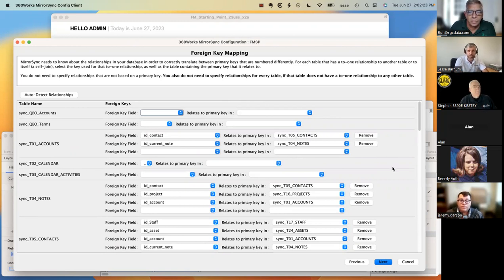It is important for MirrorSync to know about your foreign keys. In the case of MirrorSync managed keys, it's critically important because if it doesn't, it won't rewrite the foreign keys and all of your record relationships will be broken.